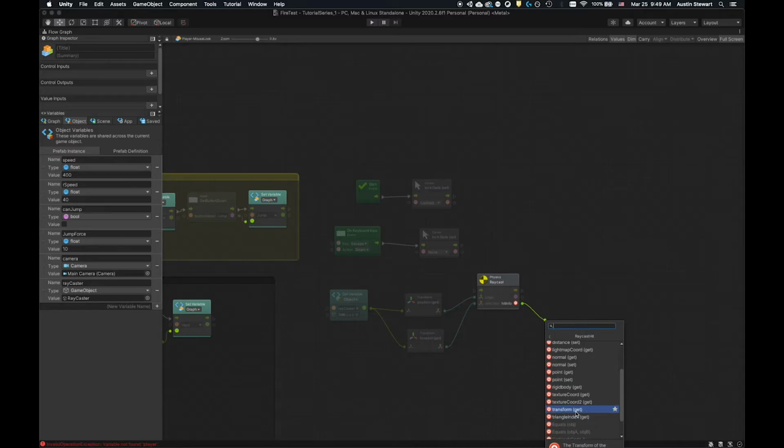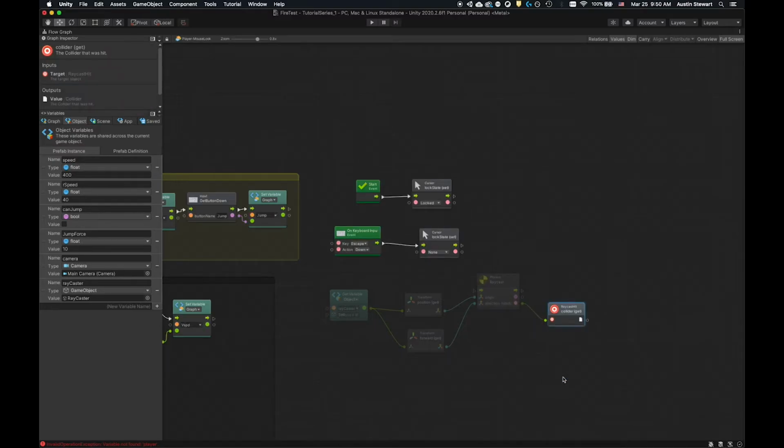There's also the transform of the object that you've hit. We're not going to worry about the triangle index, but there's texture coordinates as well. There's all sorts of things you can do with this, which is fantastic. So all we're going to get right now is the collider. So I'm going to get the collider.